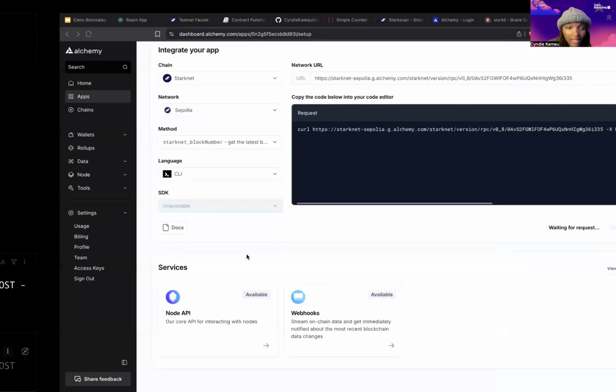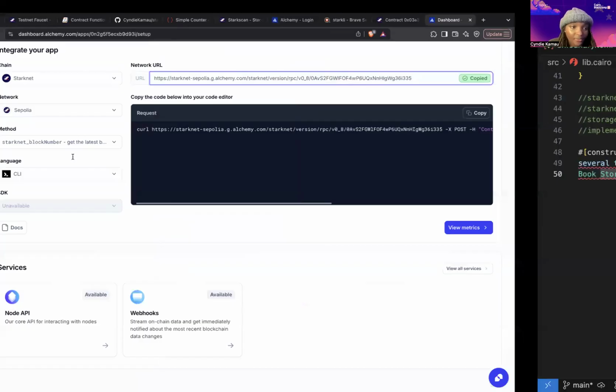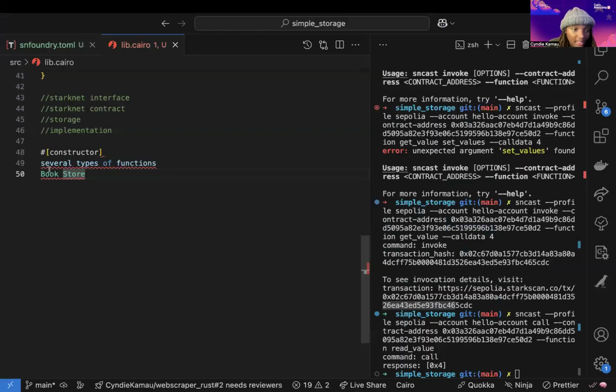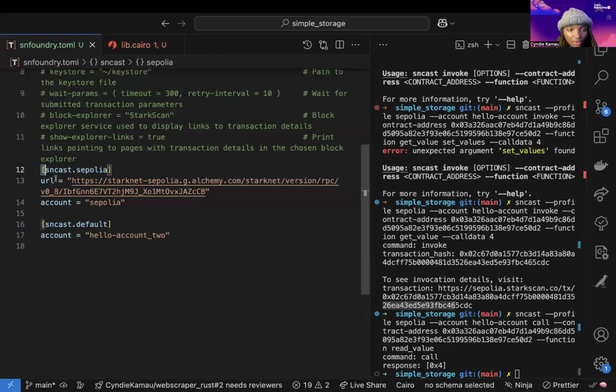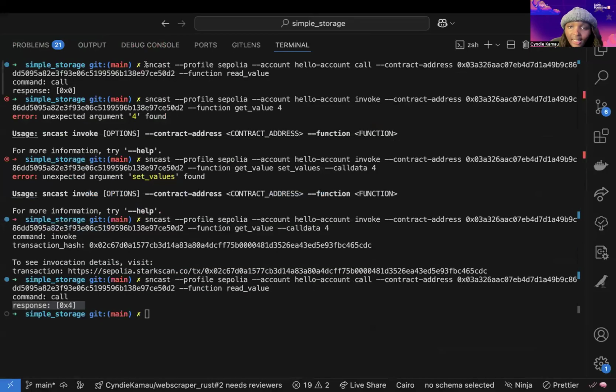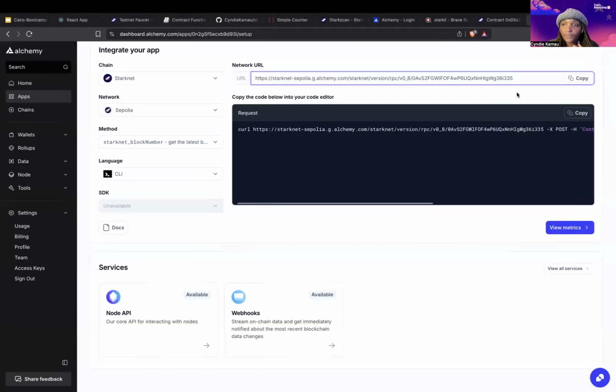So you just copy it and then you come to the Starknet Foundry where we had this sncast from .sepolia. This is now where you input your URL, and then you write account Sepolia. That's why, when we were writing the commands which I used to deploy your smart contract, I was writing here profile Sepolia and then the account I want to create, etc. But essentially that's how you get the URL key from Alchemy.